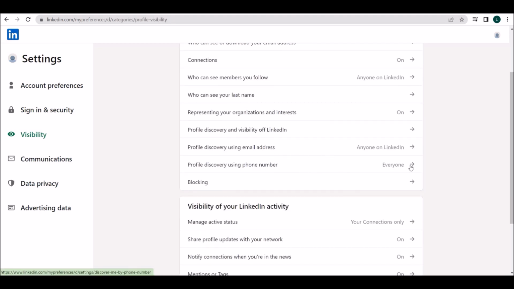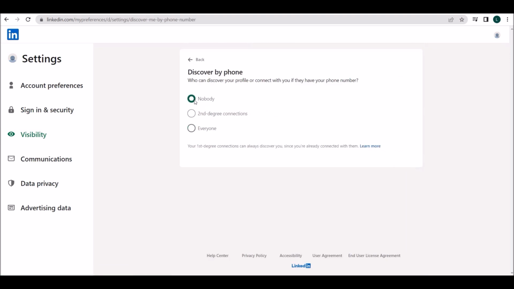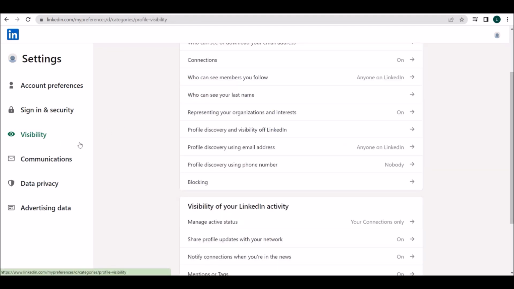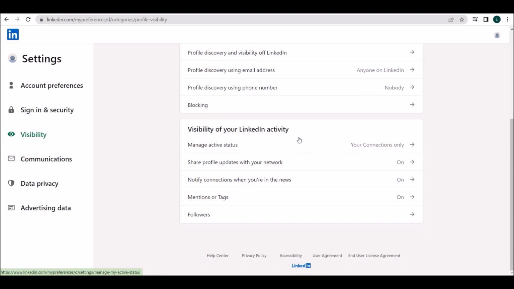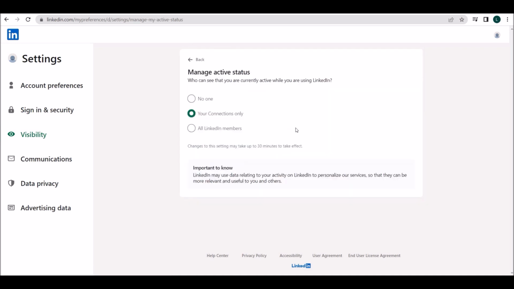Go back to the visibility page and see the next feature, Profile Discovery using phone number, similar to that of email address as above. Under this, you can select who can discover your profile if they have your phone number. You can choose from Nobody, Second Degree Connections and Everyone. Go back to the visibility page and scroll further down to see the visibility of your LinkedIn activity. Under this, you can manage your active status to control who can see that you are currently active while you are using LinkedIn. It can be all LinkedIn members, your connections only, or no one.